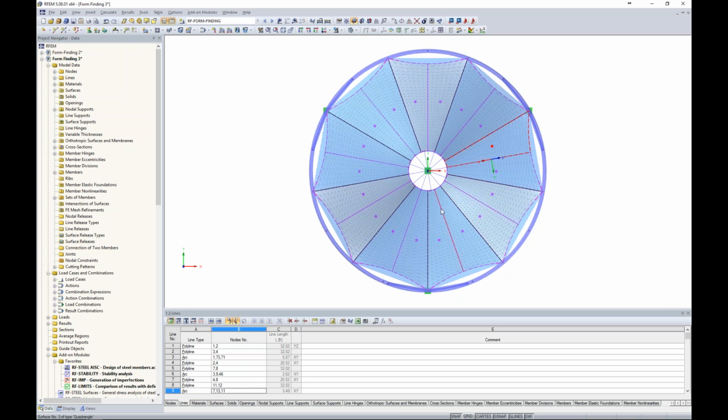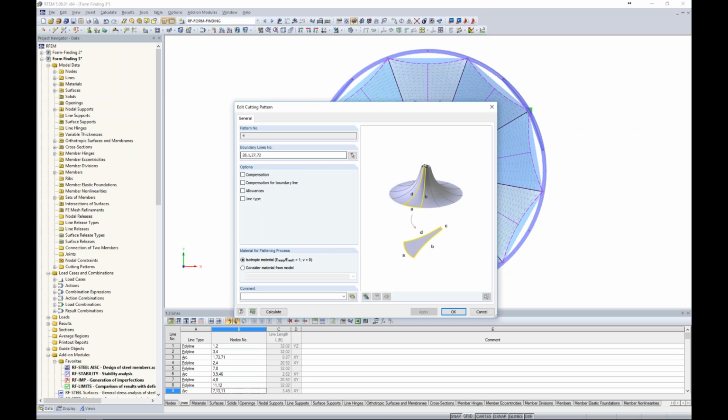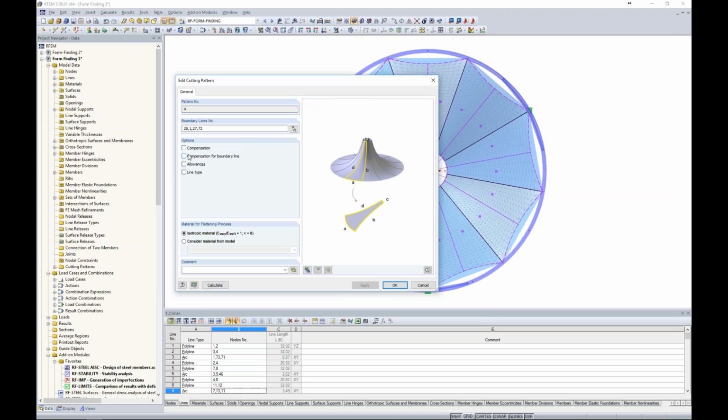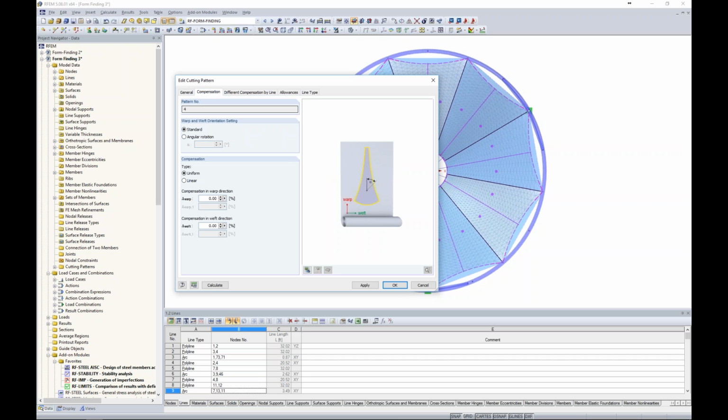You can see this little symbol here that I can double click. When I double click the symbol, it's quickly calculating through to determine the cutting pattern from a single membrane as far as the input data. This is for pattern number 4, which we can see is highlighted here. And we have some options such as compensation, compensation from boundary line, which as we select these, we get these tabs that are populated up at the top. Taking a look at these tabs in particular, if we look at compensation, remember that these membranes are probably going to be stretched when we apply them to our structure.